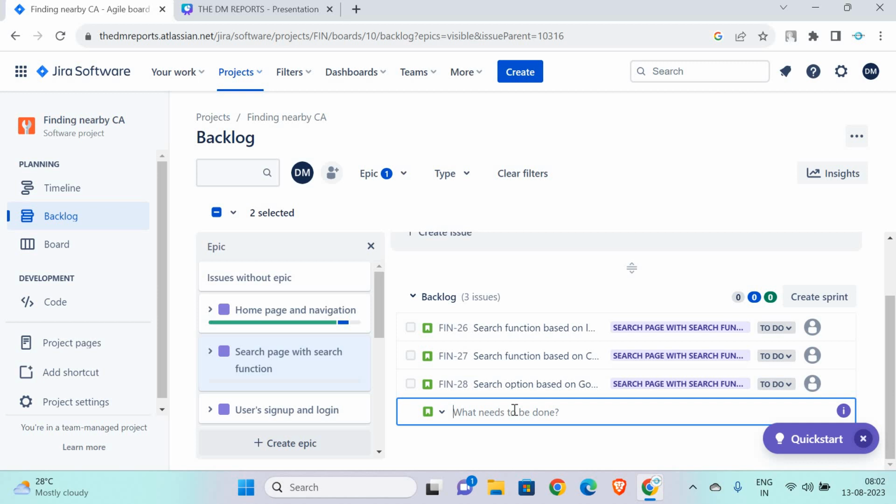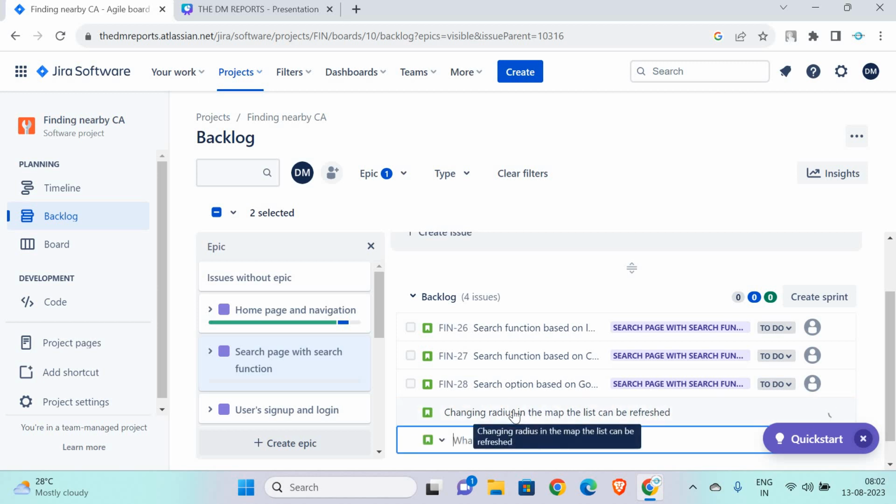Next option we can keep: changing radius in the map, and the list can be refreshed. What is the meaning of this?